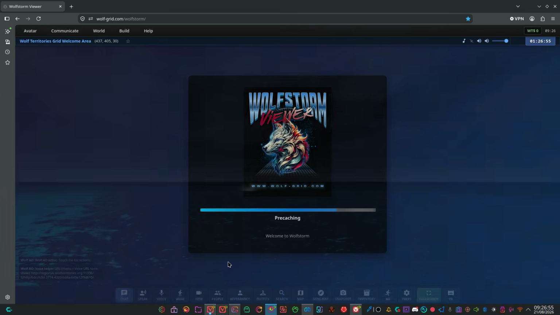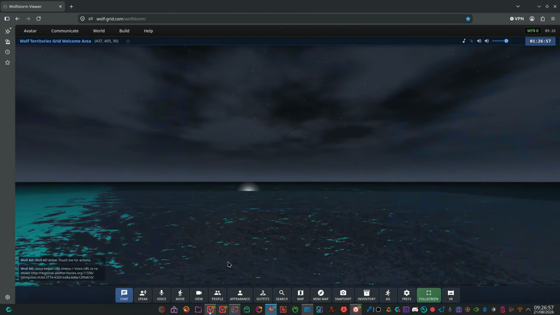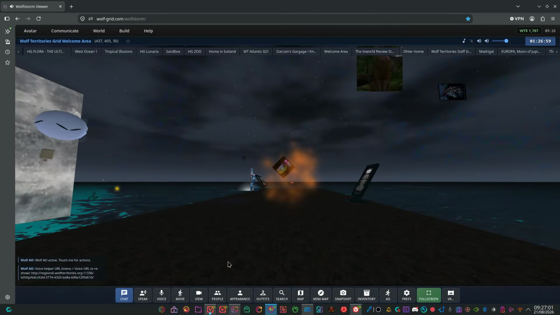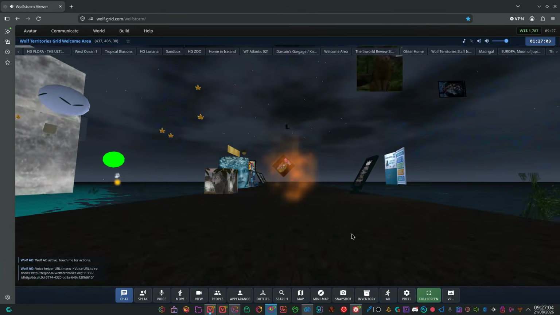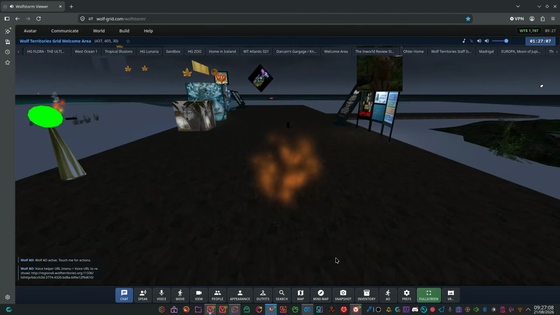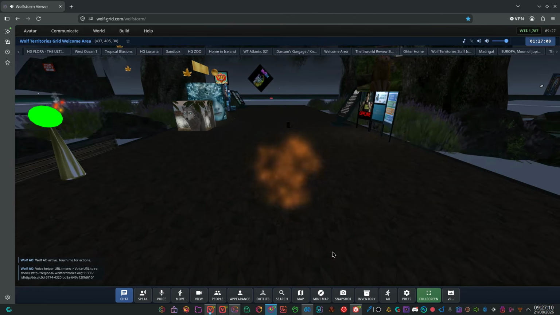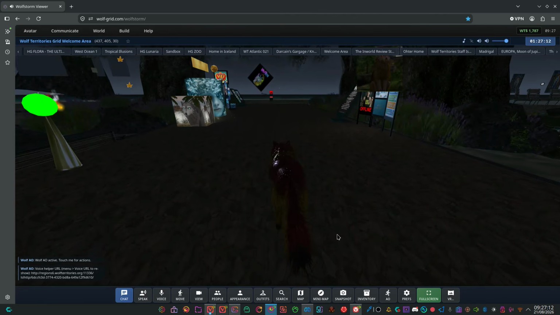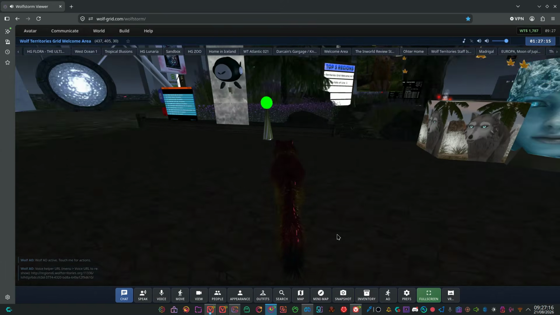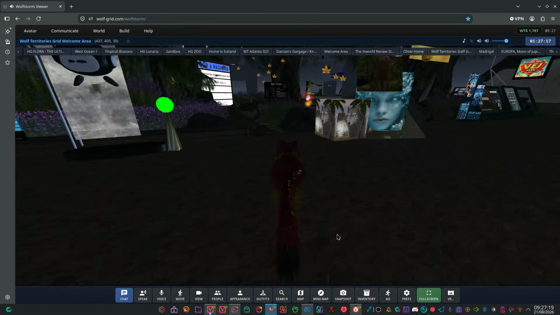If you're going to try it out, please run it in an empty browser. Don't run it in a web browser with 300 different tabs open at once. So this is our welcome area, which is particularly heavy. And you can see it's pulling in not too badly. There's my avatar. So I'm going to start off by showing you some of the features of WolfStorm, then we'll go to a different region.